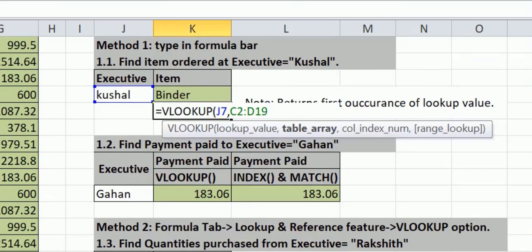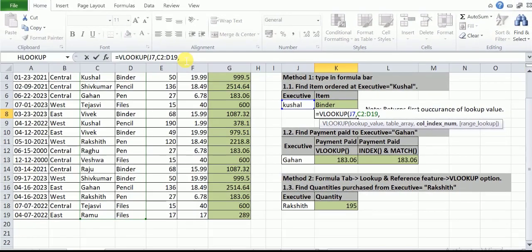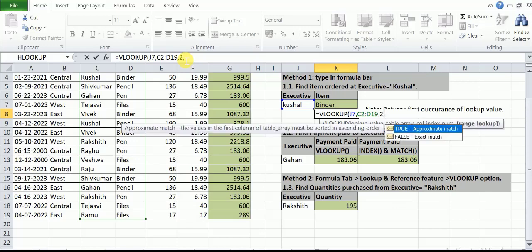So C2 to D19. Next, as we need to find the particular item, that is the order taken from the Kushal. So in the table array, the item column belongs to second, column number 2. So we have typing 2 here and 0. See, approximate match, exact match, what we discussed previously, that we can see.